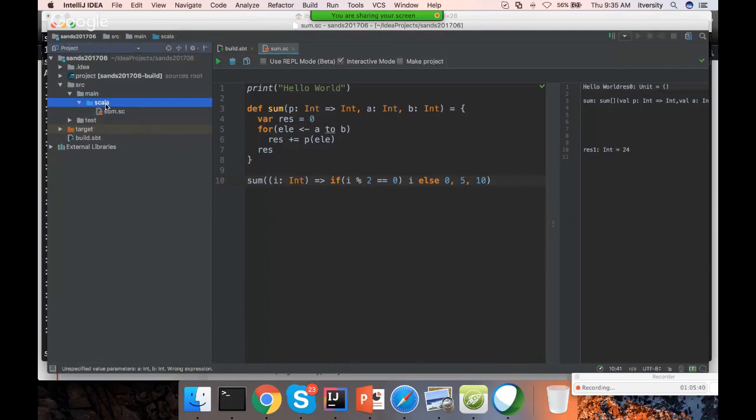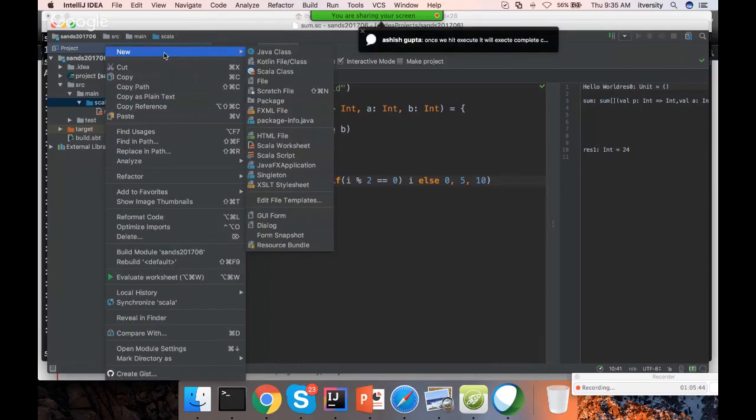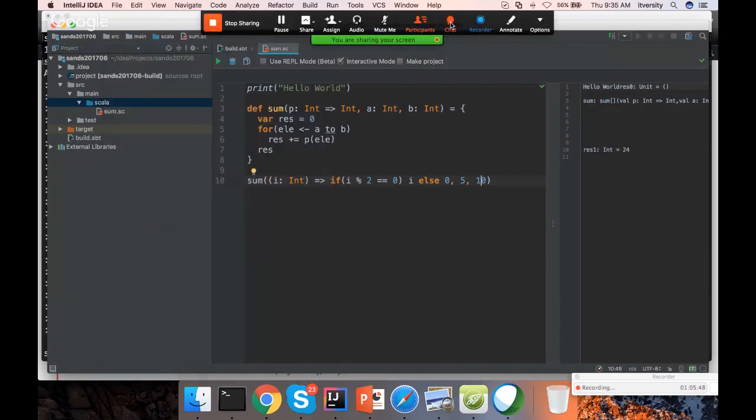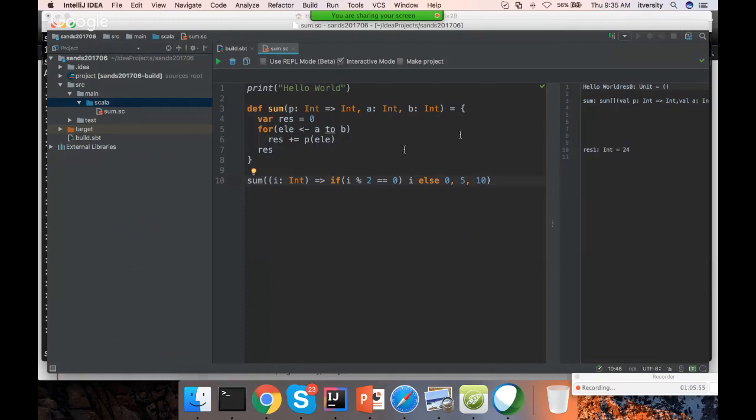Now, if I want to create an object, so we are talking about object. There is a question here. Let me go through that question. The question is, once we hit execute, will it execute the complete code in the worksheet? Yes. By default, if you just click on this, it will execute everything. If you want to execute one line, you can just select and then run execute.